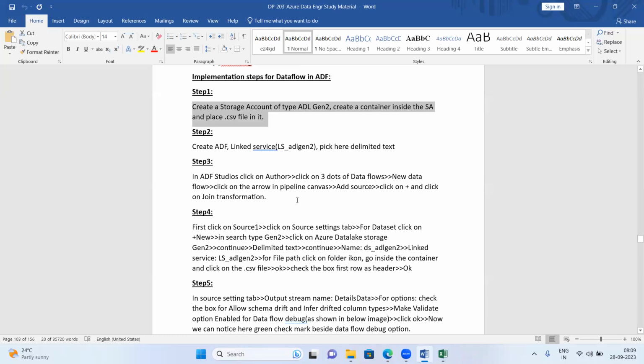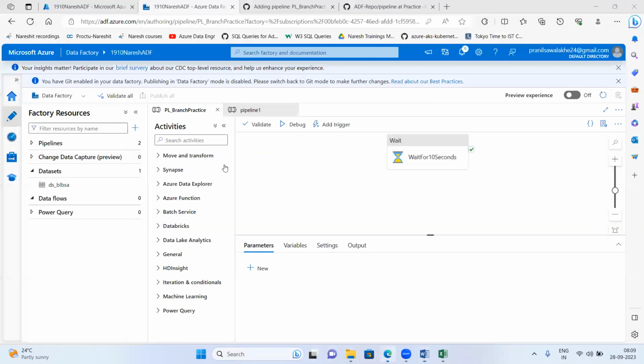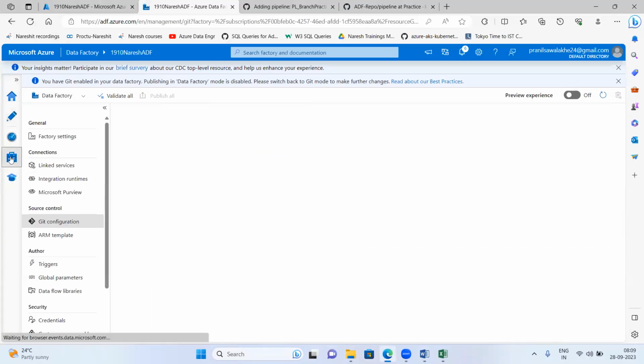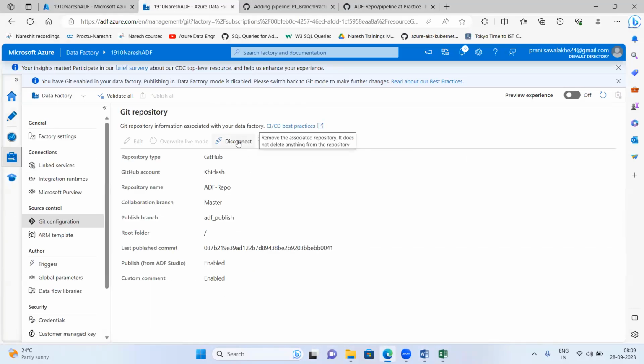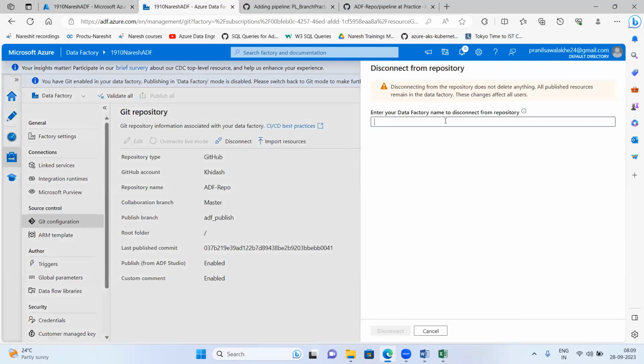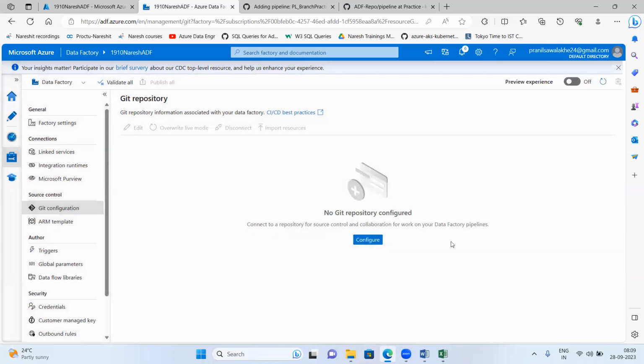I'm already having a storage account. I come here and say disconnect. I don't want to be connected with this data factory. What is my data factory name? It is 1910 Naresh ADF. Say disconnect from the GitHub portal. You can see it got disconnected now, finished.